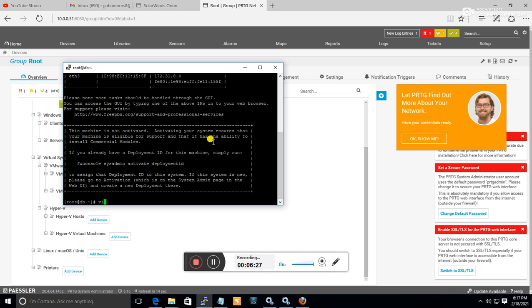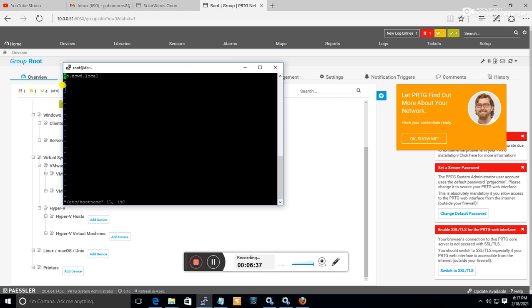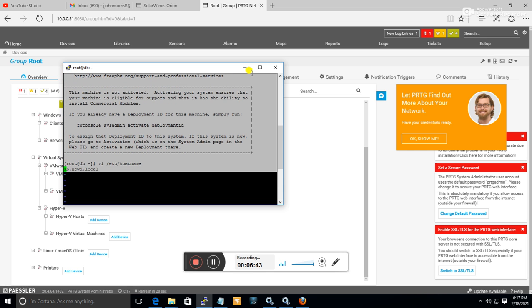So here I will type vi /etc/hostname. I can even see the name from there, but I just want to show you where it is in case you want to change the name of your Linux server. So mine is db.ncwd.local. So that's the name of my Linux machine. So I've seen that, so I'll minimize this.